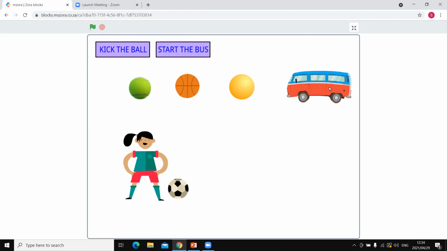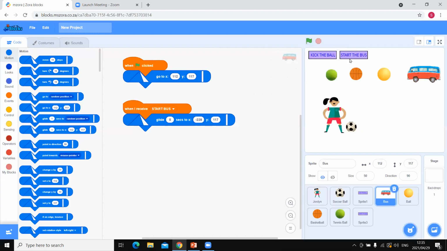When the bus hits this ball, the first one, I want this ball now to start moving all over the place. And then it's going to hit the next ball and the next ball. So let's try that. Now, how can we do that?